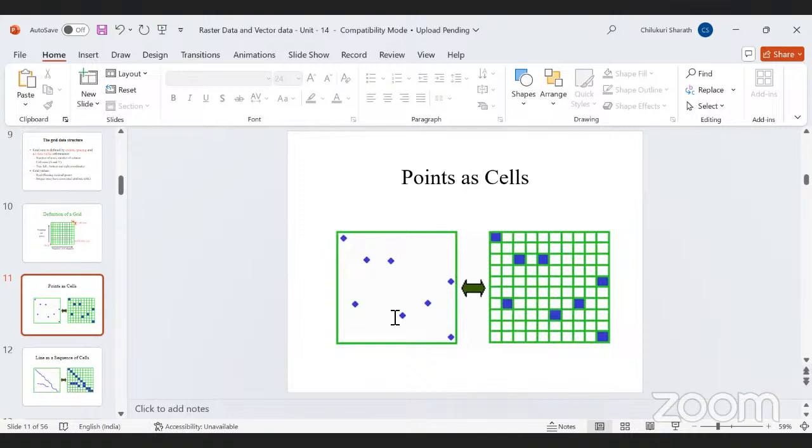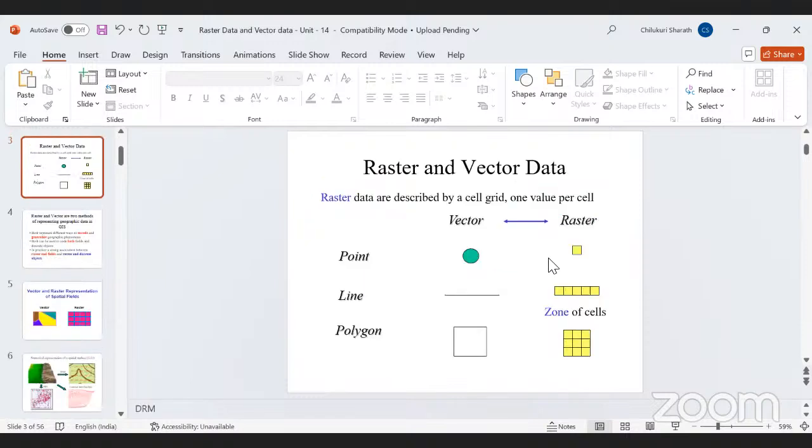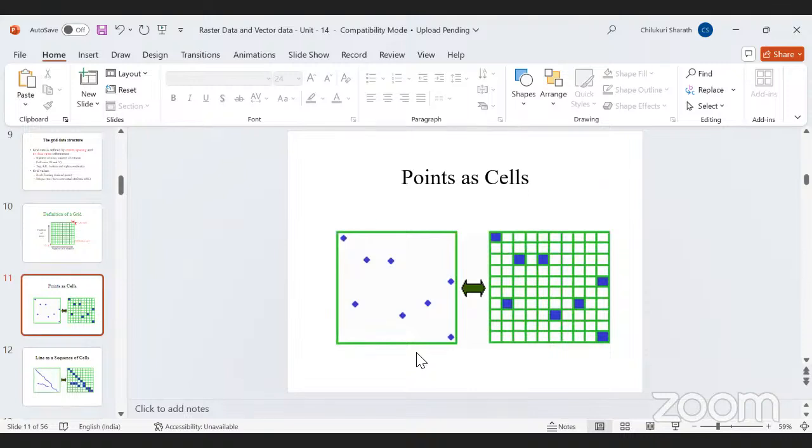The points may be converted into cells or grids. Yes, definitely. As I just told you, each point you can see makes a grid. A group of points leads to making a line, and lines in the same way make polygons. The best example for this is points being converted into cells. Each cell has a point.